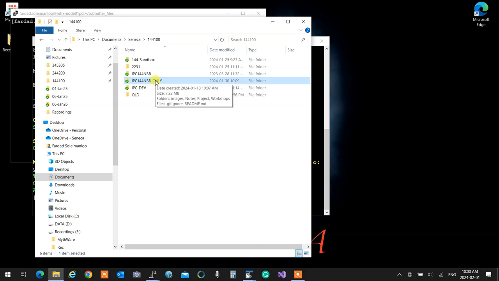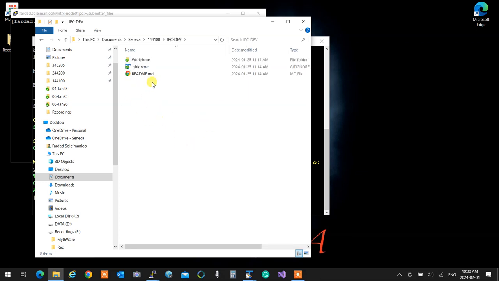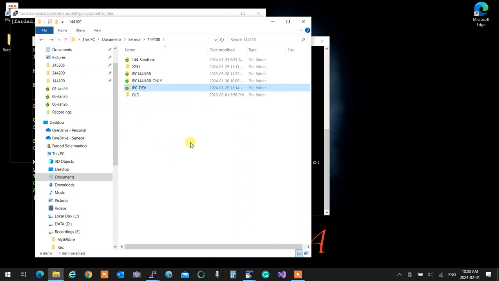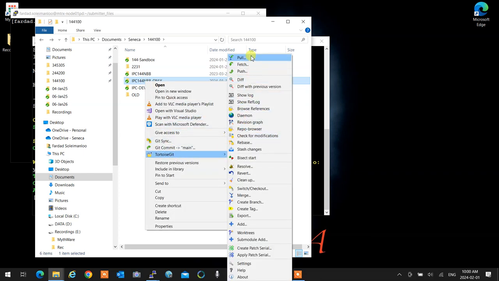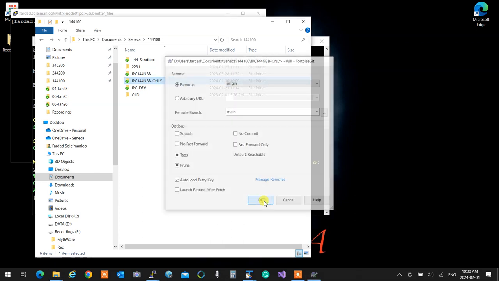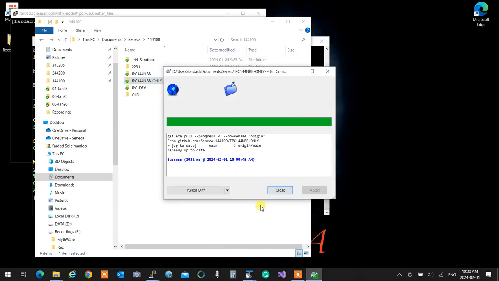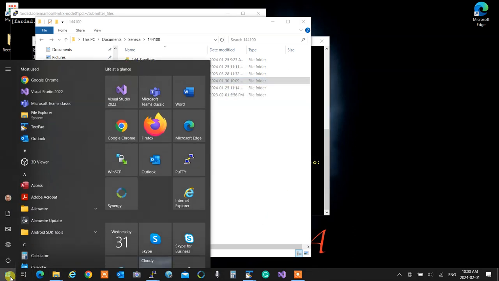Now, if I have an IPC144 works repository anywhere, let's say this IPC dev that you see is my repository, okay? So it's your IPC144 works. So when I post something, the very first thing you do, you right click over here, you go Tortoise Git and you go pull. That receives all the new stuff and brings it in. It says already up to date, which means I don't have anything. You can do it using command line too.